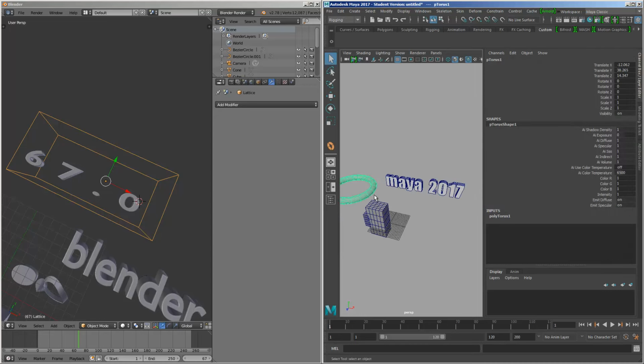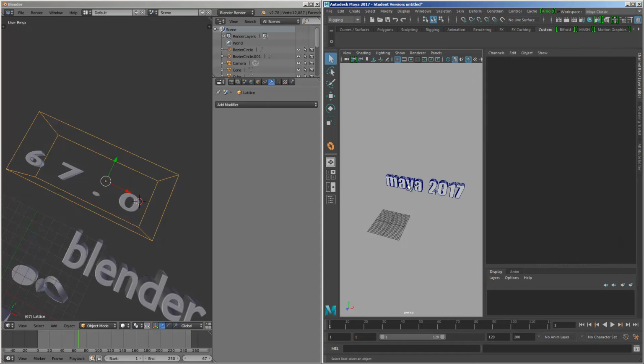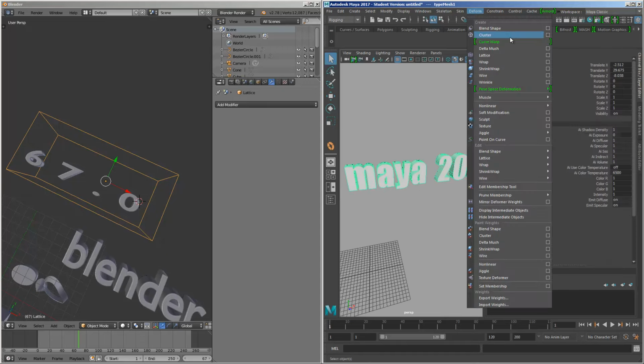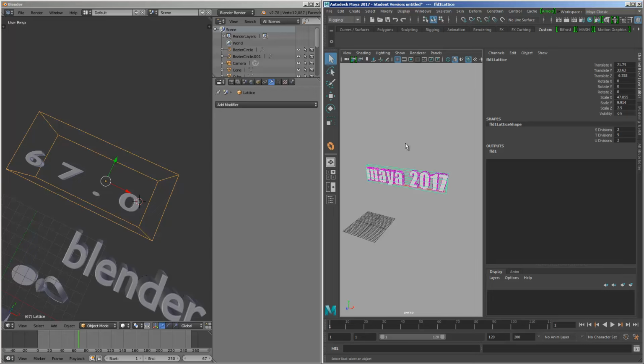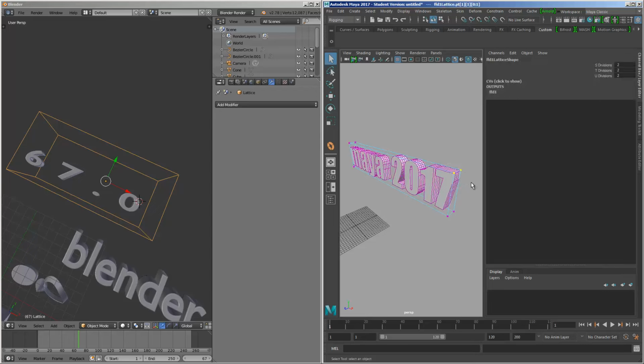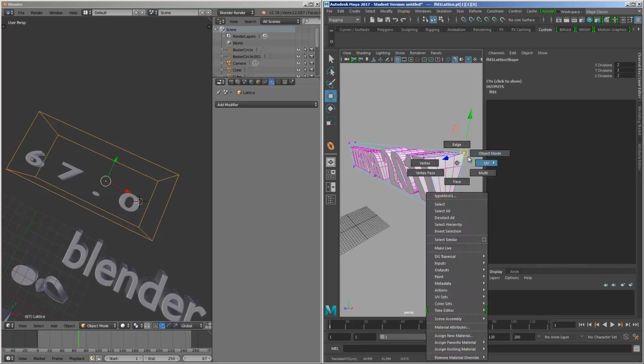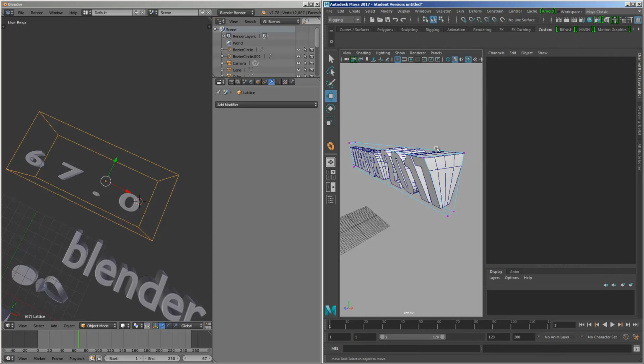Okay, and I use a lattice. Let's apply a lattice, deform and create a lattice. This guy, okay, that's what we get, and we can adjust the subdivision, maybe 2 by 2 by 2 for simplicity, and then I can make changes to the lattice, like that. And we can animate.